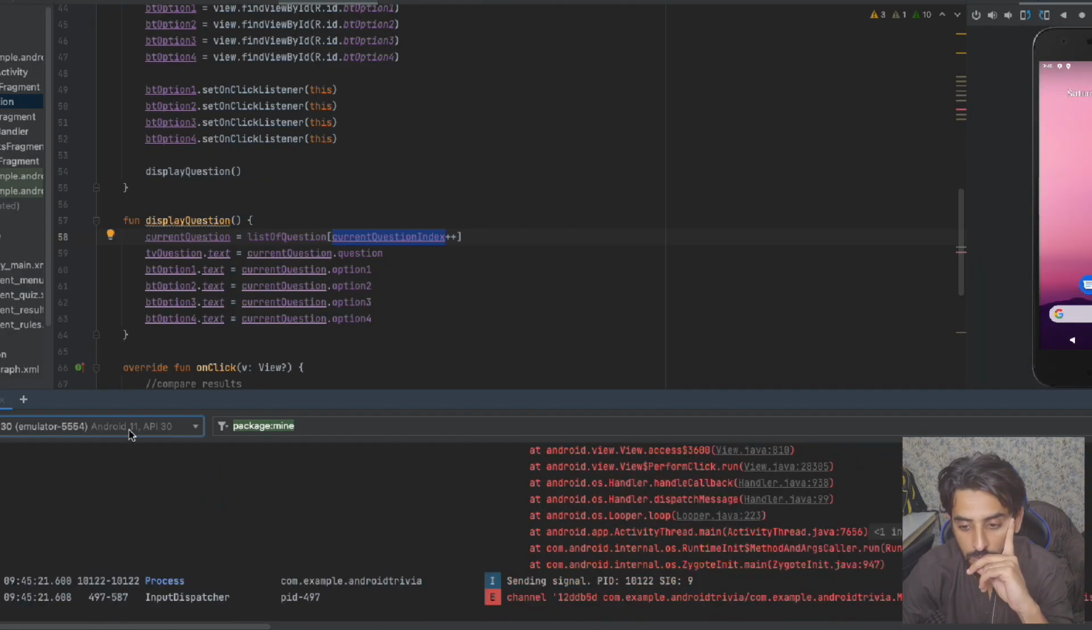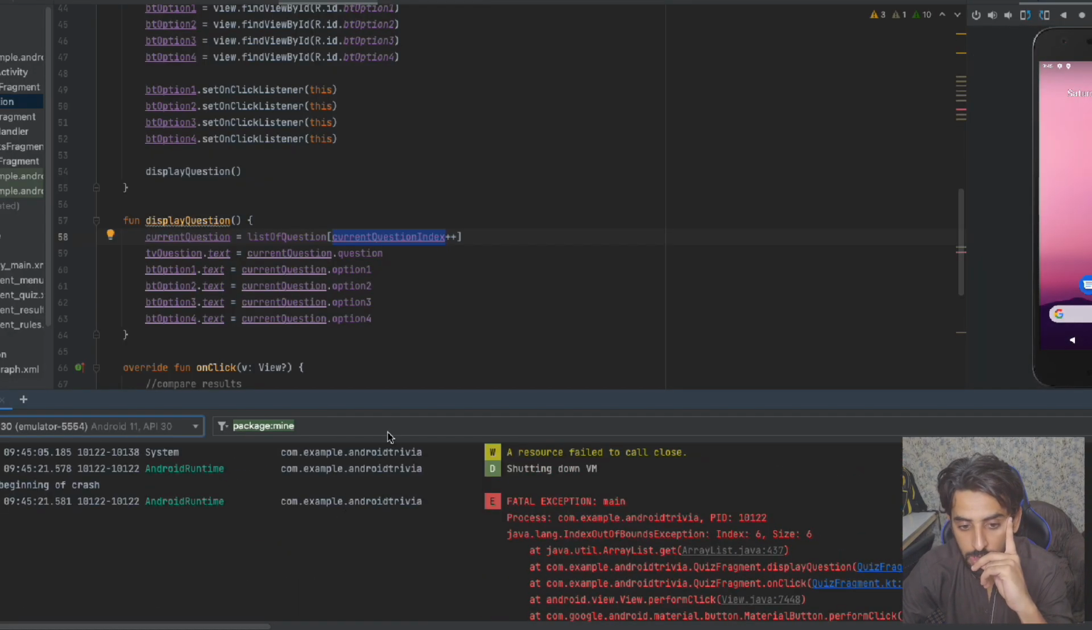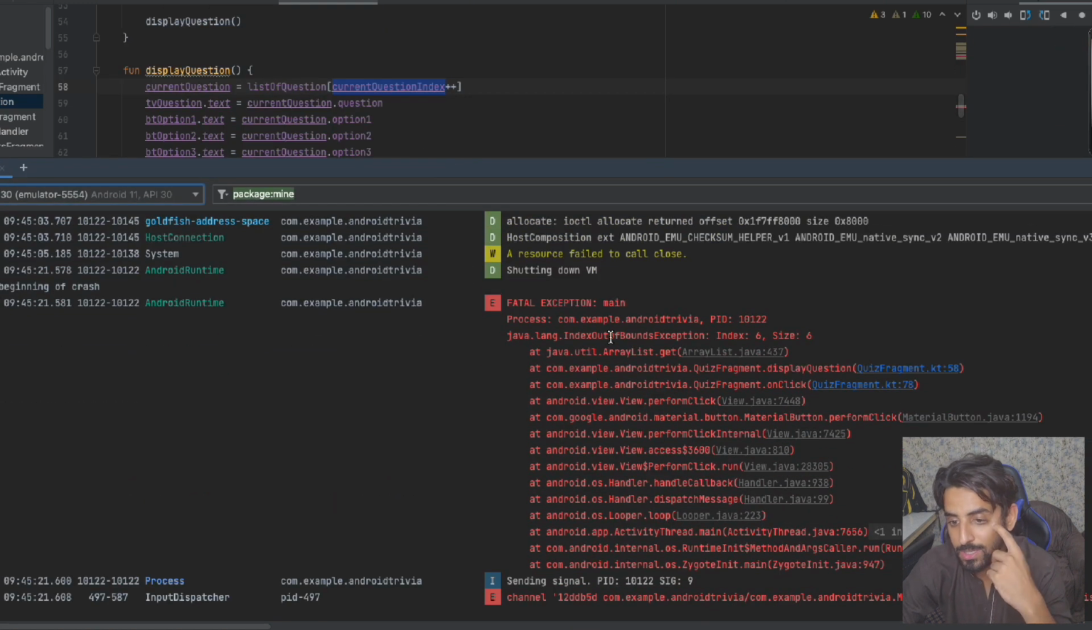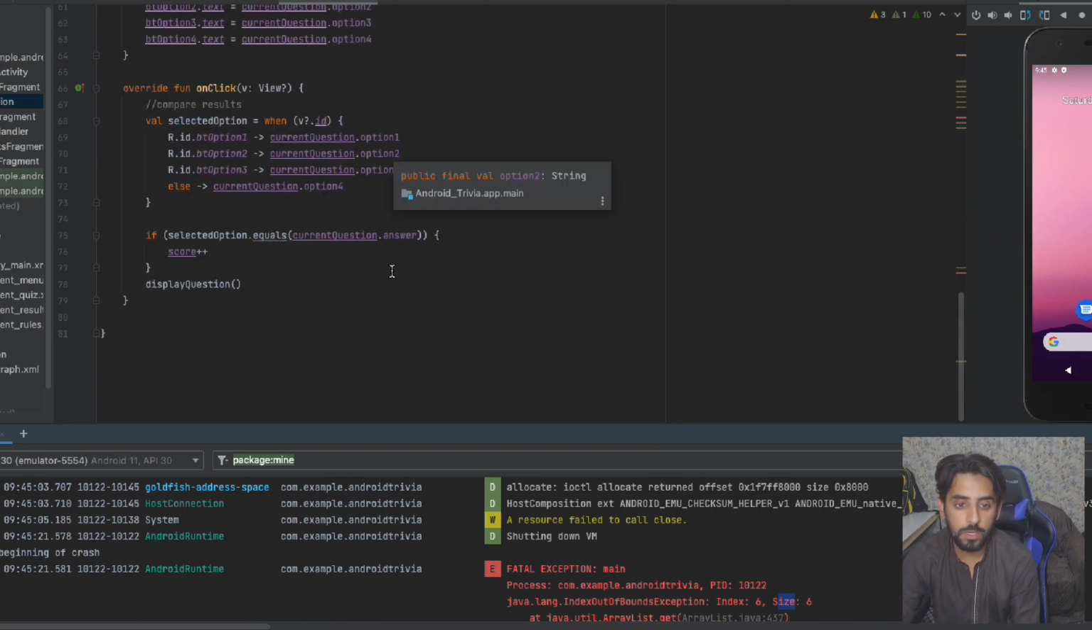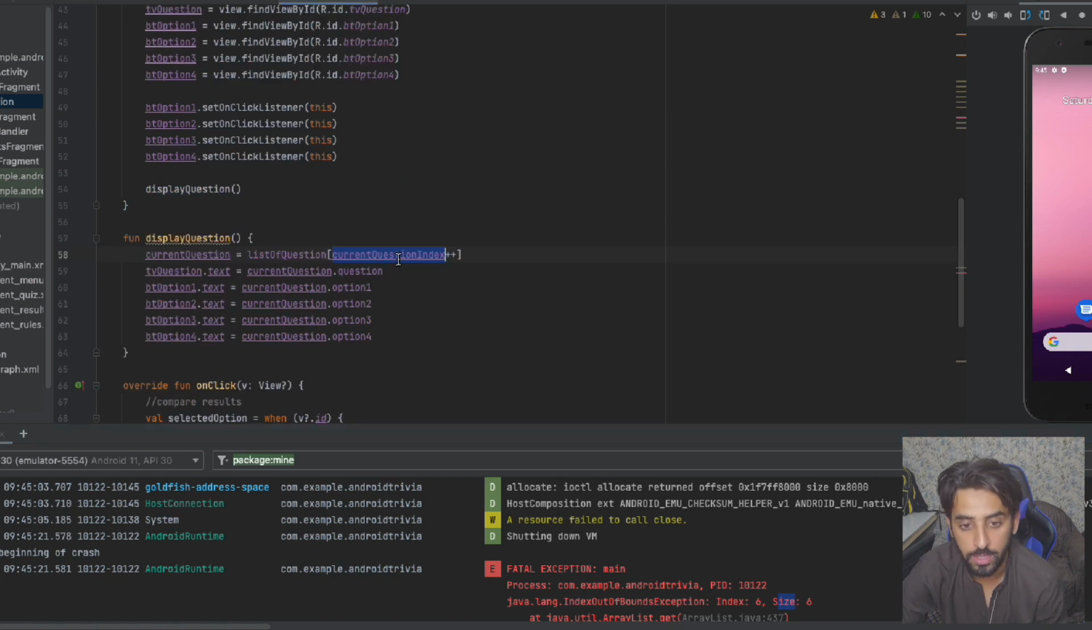If I go to the logcat, here are the logs that say there's an index out of bounds exception, which means that the app is trying to access index 6 while the size is 6. So if the size is 6, the maximum index for that list should be 5. And why is that happening? Let's say for the last question, this index incremented, and when it comes again, the list doesn't have any more items, but it's still trying to access those items, which is throwing this out of bounds exception.